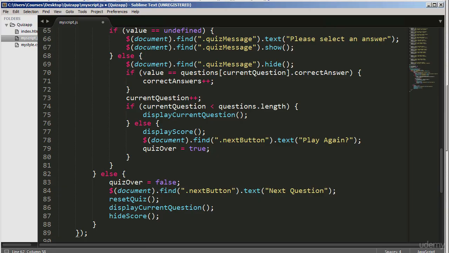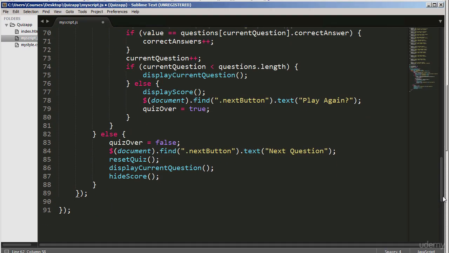If that's not the case, or if the quiz is over, you can reset the quiz using this function, display the current question, and you can hide the score. So the score is hidden until the quiz, all the questions have been answered.